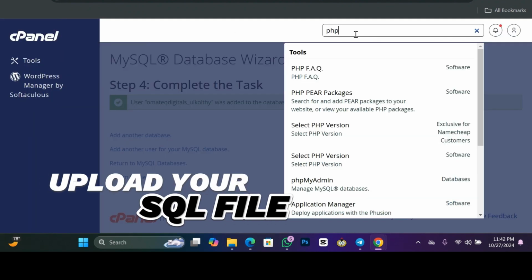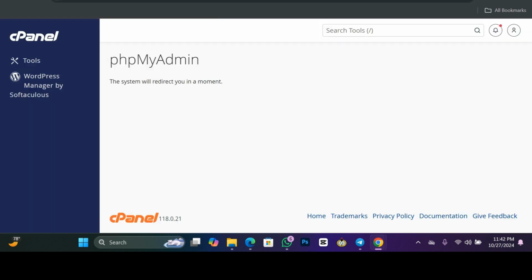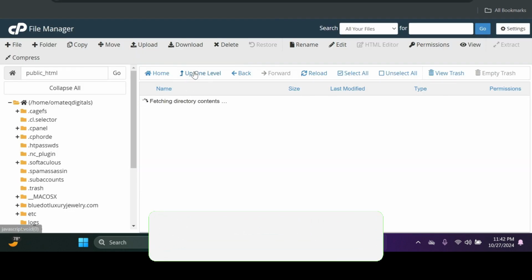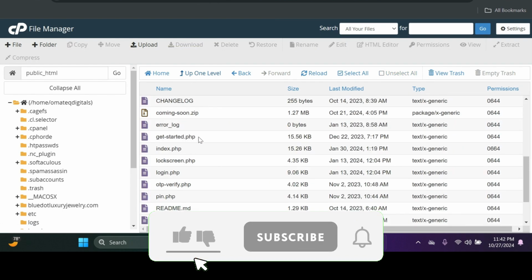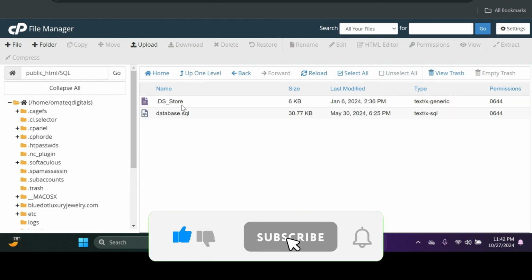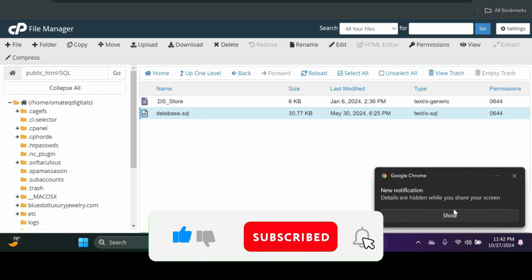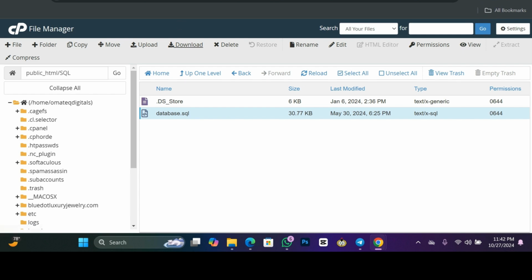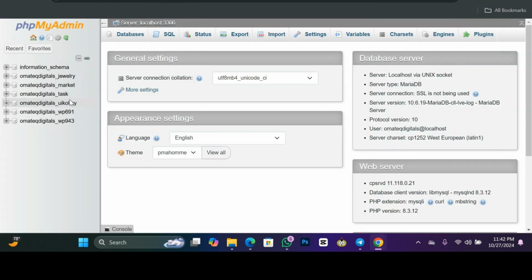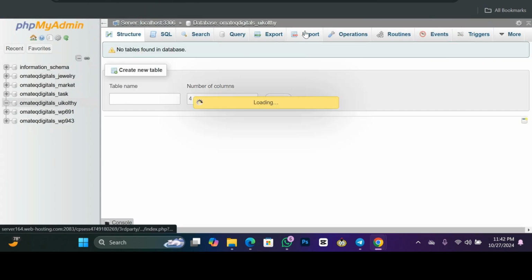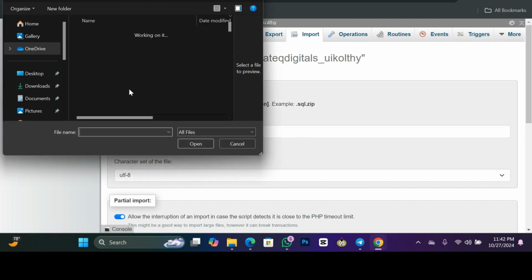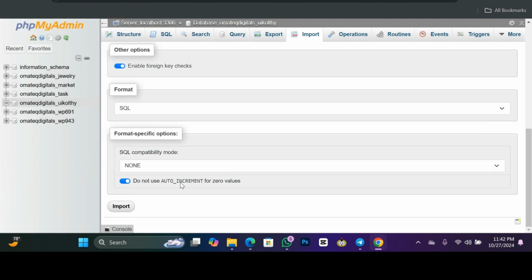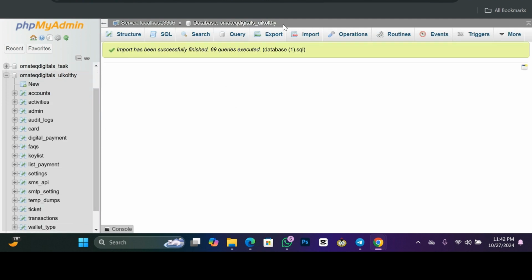Now we want to upload our SQL file. Type phpMyAdmin. It will take you to the phpMyAdmin environment. Before that, come to this SQL folder, then download this very database.sql. So let's go back to our phpMyAdmin environment. Then click our database name, click on import, choose the database we created and import it. Now we are done.